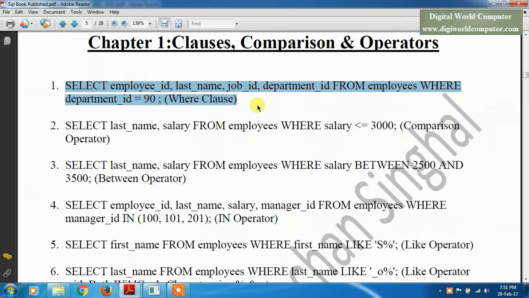Hello friends, today we will learn the where clause, comparison operators, substitution variables, verify and define commands. First we will learn the where clause.